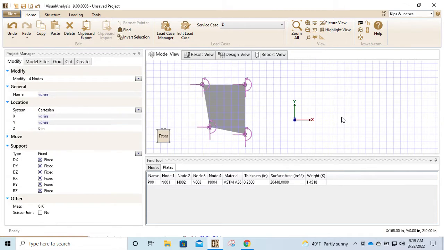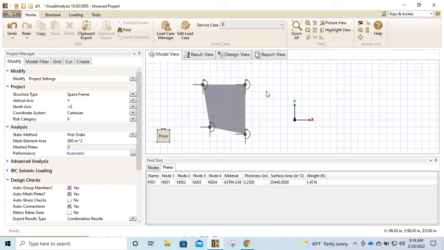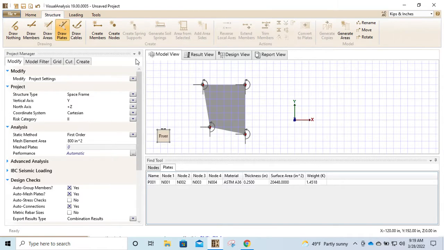So, get back on track here. If I create a plate, I can create a plate that's either 4 nodes or 3 nodes in our structure ribbon, right? Lastly, we can draw cables. Well, cables are just that, it's like modeling a rope. You can only provide tension. It's just a one-way performing line element, okay?